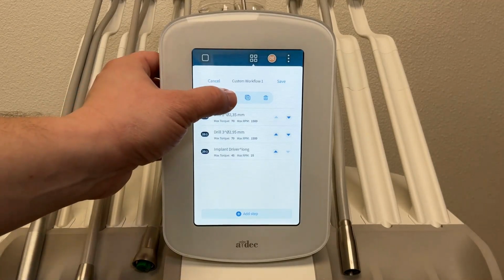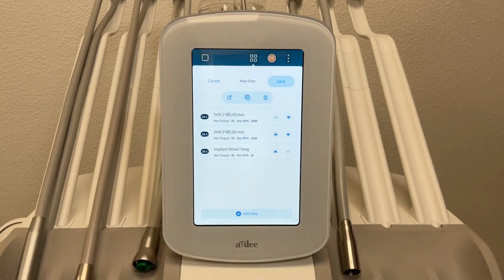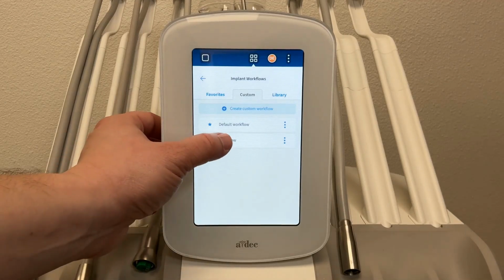Add a custom name to the workflow. Then press Save to create the new workflow. Your new workflow will now show in the Custom tab.